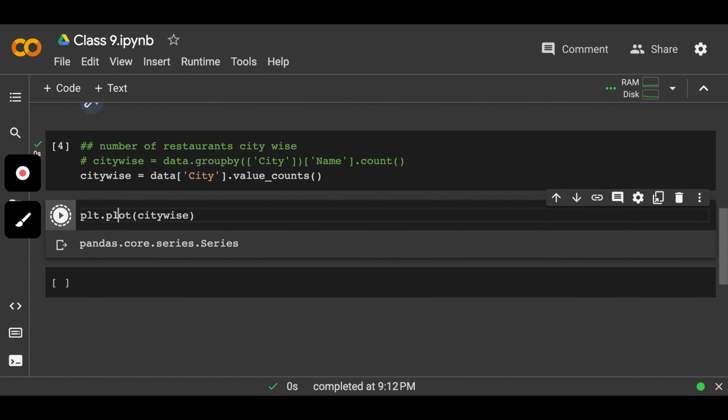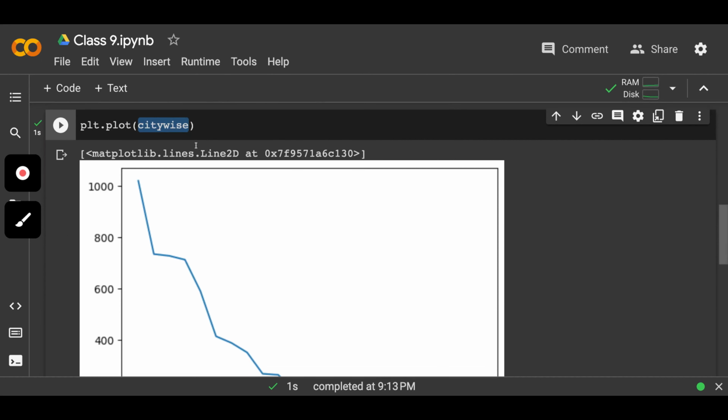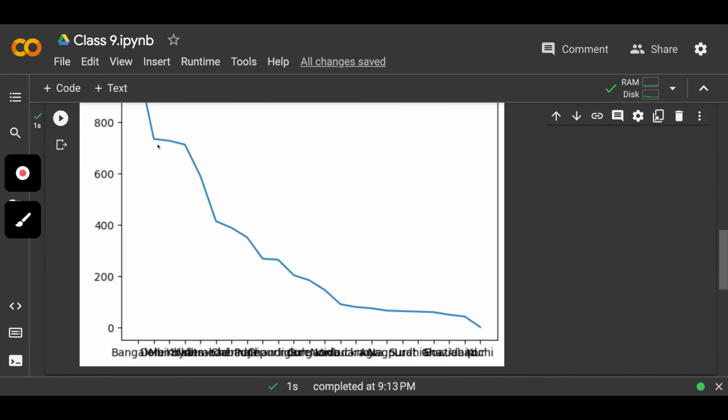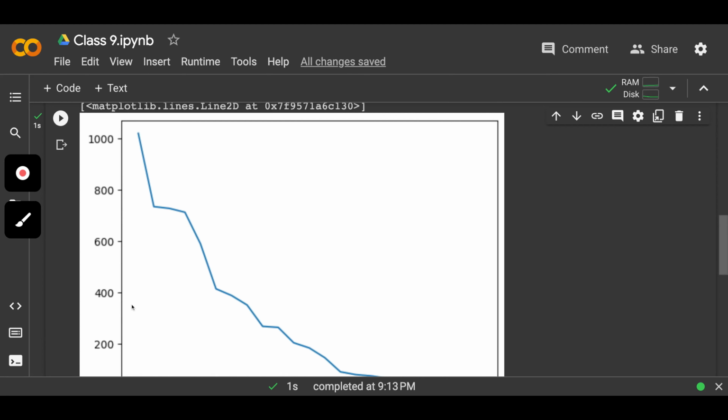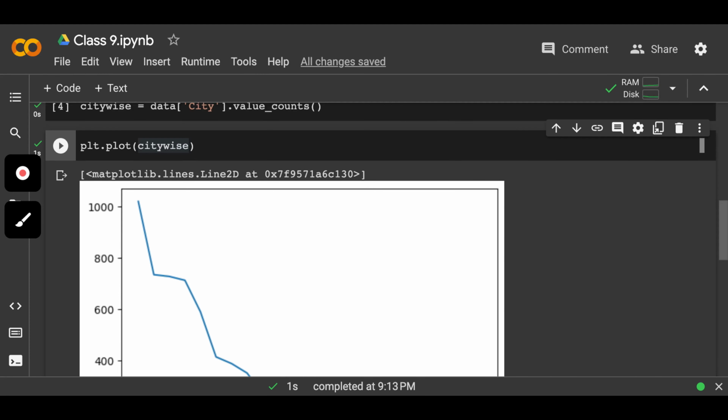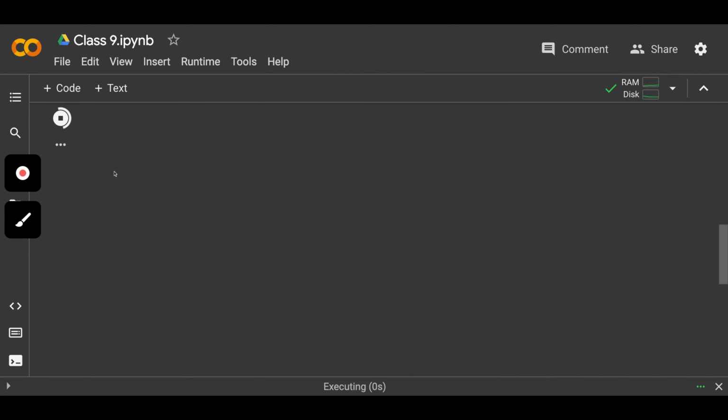So we are now using matplotlib. Earlier I showed you we were doing city wise dot plot, and in the last class that was pandas plotting. Now we are using matplotlib plotting. You see, by default this is showing what is known as a line chart. So instead of a line chart, if we want a bar chart, we can use plt dot bar, and we plot this.